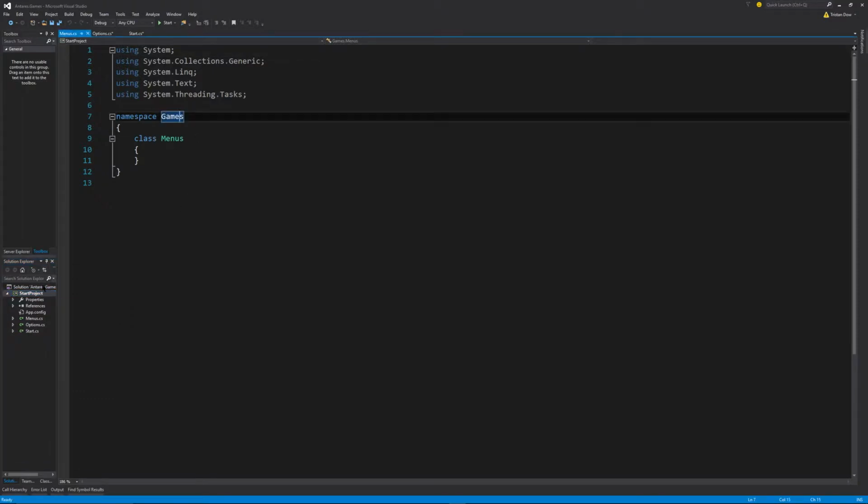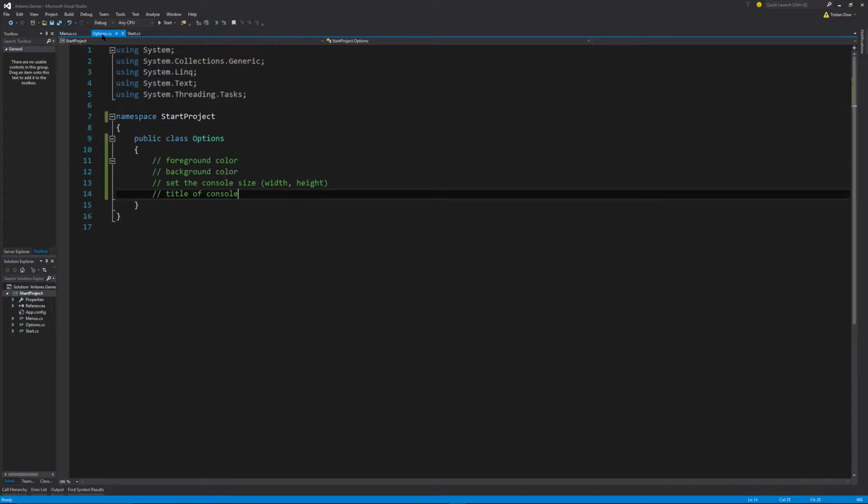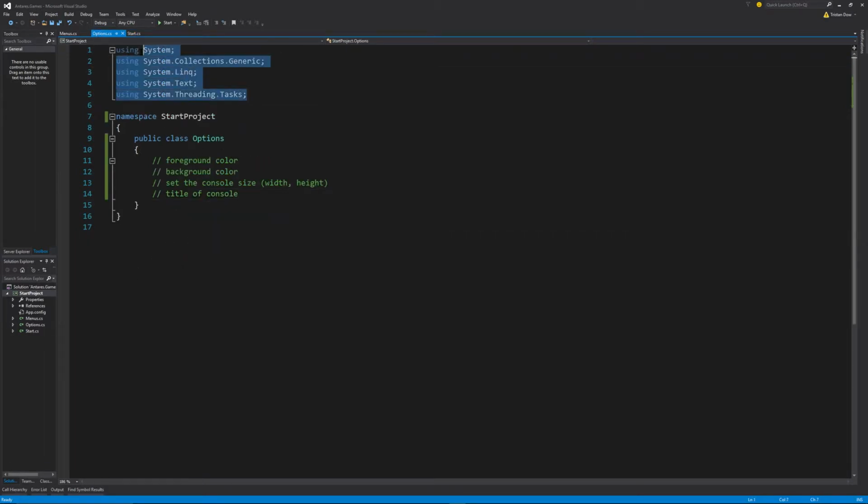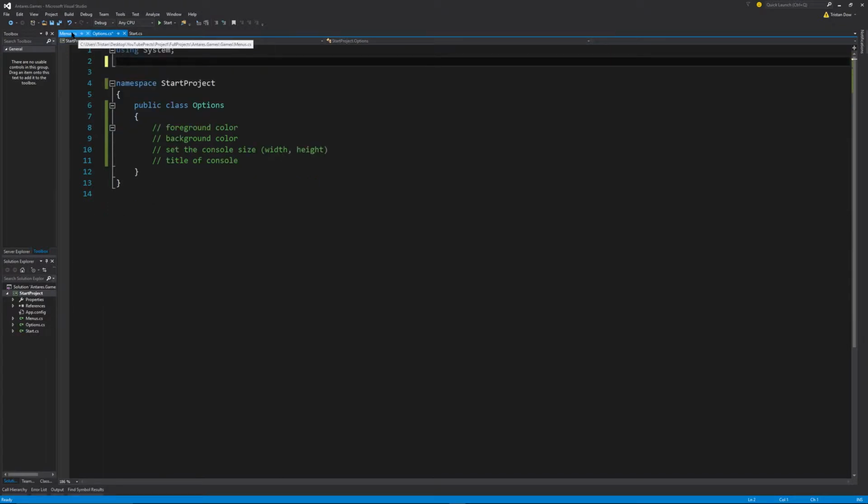Now the only thing in this is that we have to rename all of the namespaces to start project. So let's, should be, oh, there we go. Let's click on this, rename games to start project. Bam. Now, that should have changed everything. Yep, changed everything. And again, I want to get rid of all of these except for using, because we're not using any of them yet.